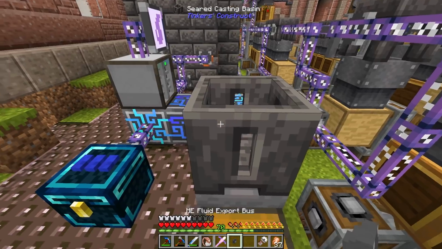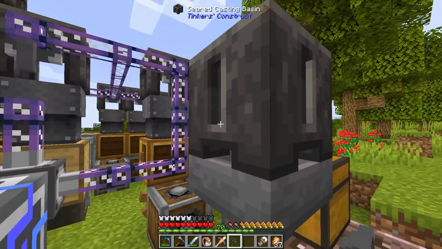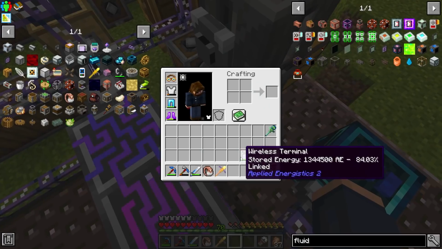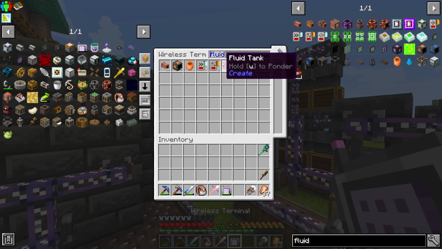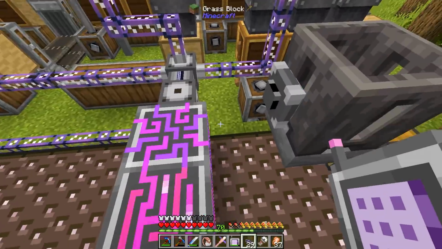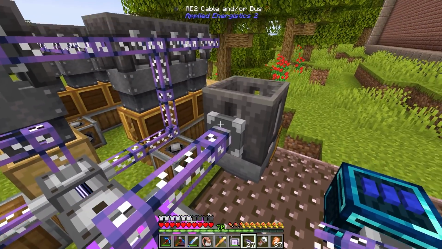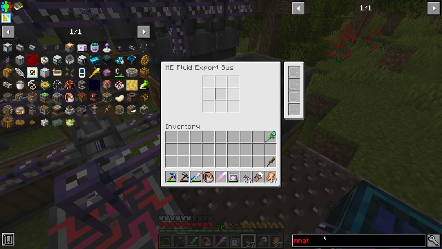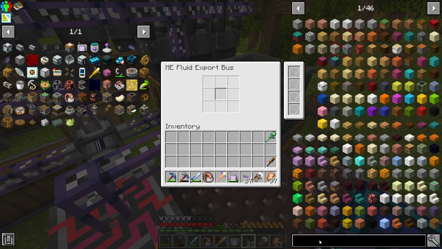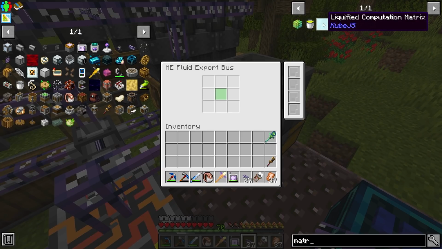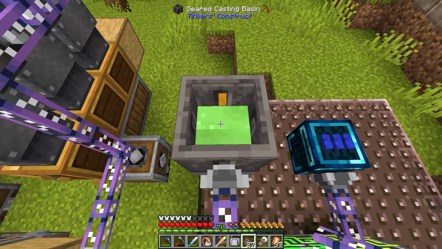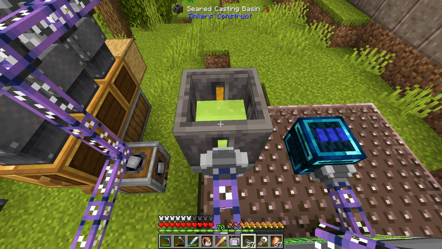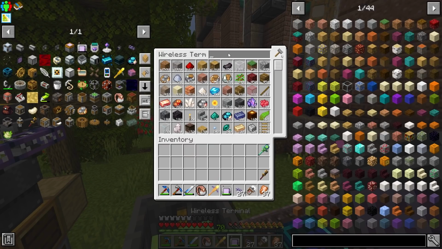Now, casting this is as simple as just applying a fluid export to it. Get our cable here and hooking this in just like this. Now we do have to specify, and it needs to be the matrix. There we go. Liquefied computation matrix. And that should start to fill up. And as soon as there's enough in here, by the way, speed. I don't think we need any speed upgrades though, honestly.